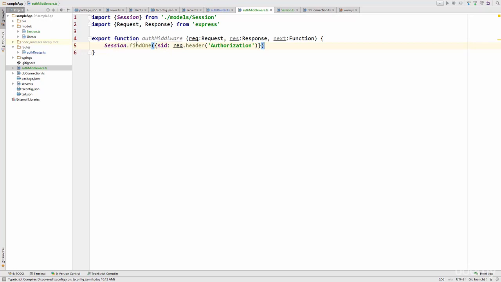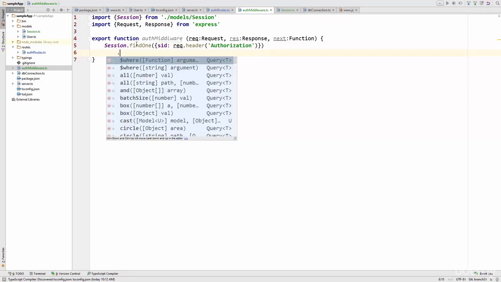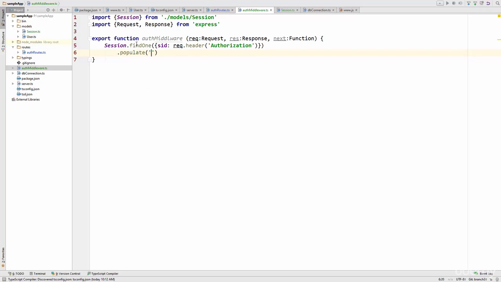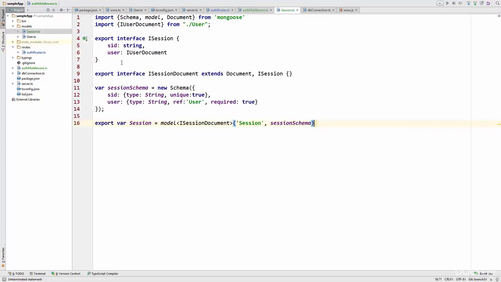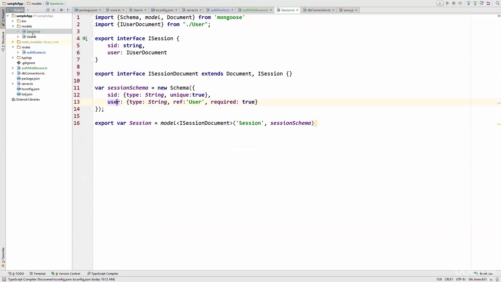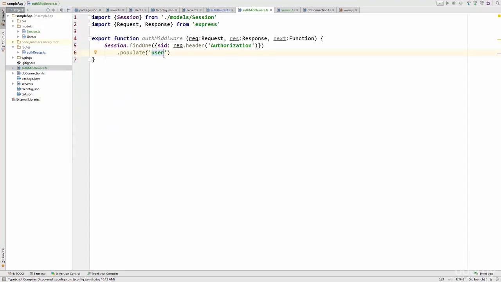So if it's found one here, then I will want to populate, because it's a reference. So we'll populate our user. In here we had a user which referenced a user, but when we created this, we only created it with a simple ID. We kept an ID here. So if we want to populate and get the user in our auth middleware, we have to call this populate, and it will populate the data for that user there.